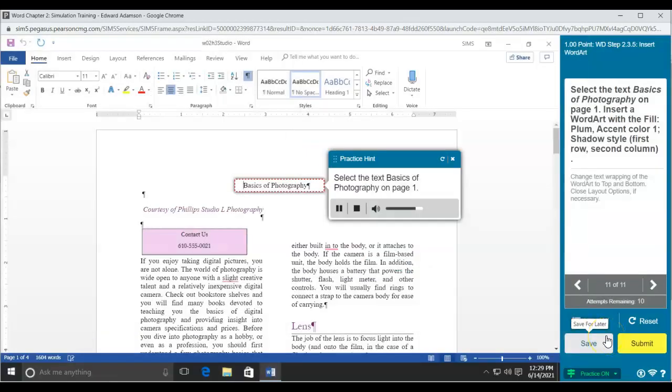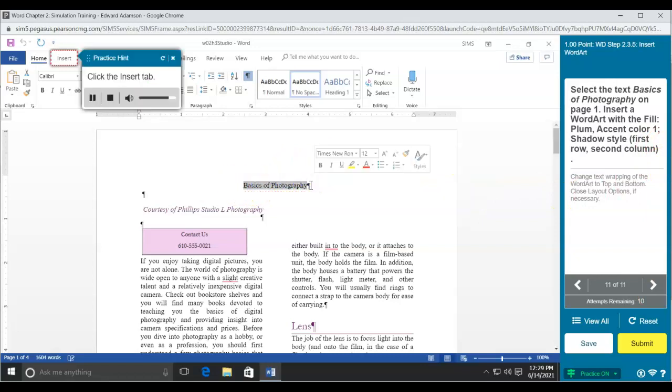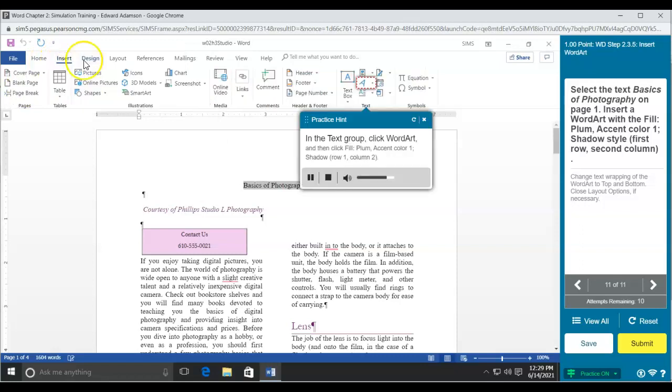Select the text Basics of Photography on page 1. Click the Insert tab. In the Text group, click WordArt, and then click Fill, Plum, Accent Color 1, Shadow.